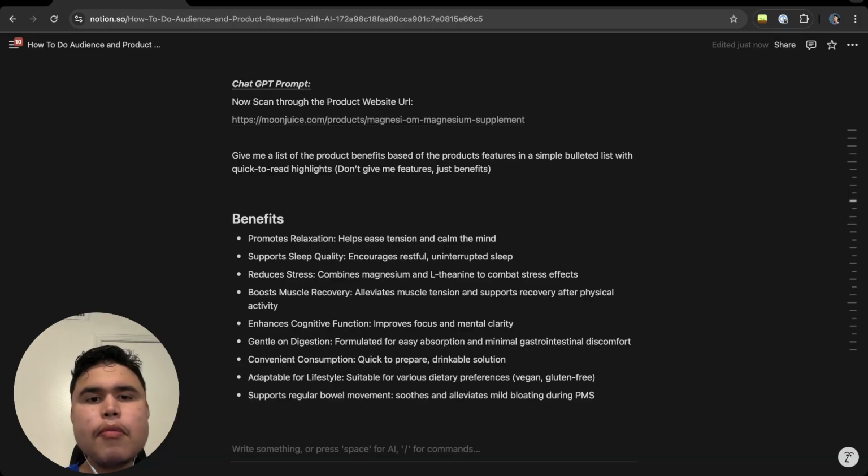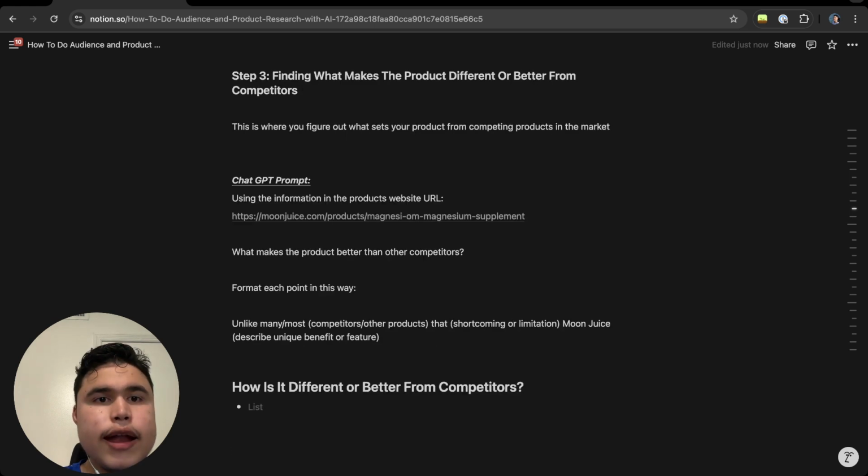So I added in it promotes relaxation, helps ease tension and calm the mind, supports sleep quality. So all of the benefits, make sure you write them in right here, especially the most important benefits of the product.